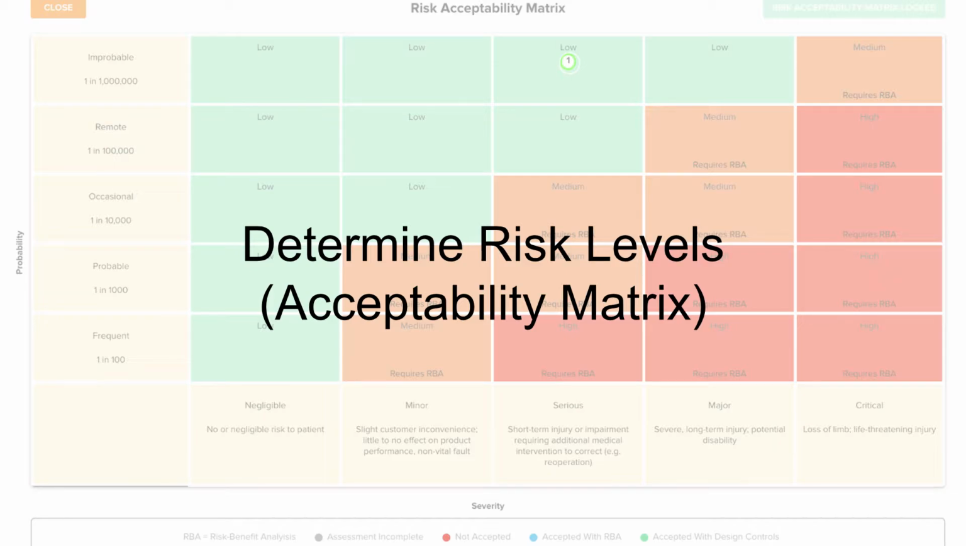So the first step in the risk assessment analysis process is to determine the risk levels, which is also known as creating your acceptability matrix. So in the background of the slide, you can see an example of an acceptability matrix. Let me show you how to do that in Greenlight. Quickly, I'm going to review the steps.